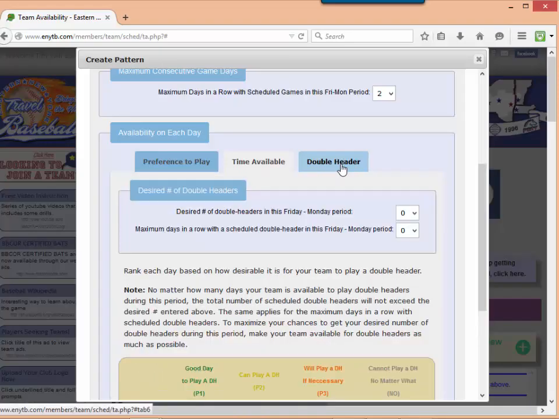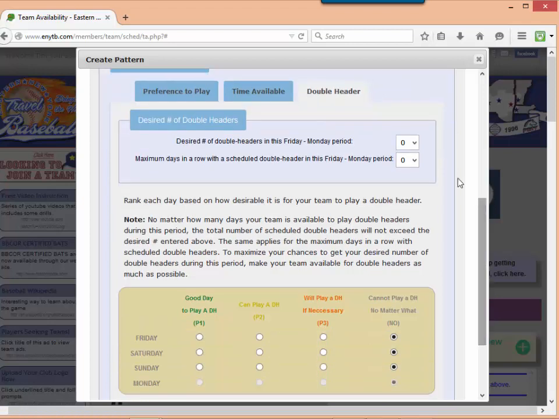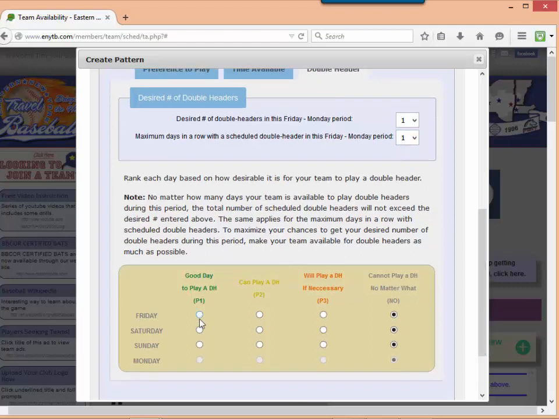Now we will move on to the Double Header tab. At the top of this tab, you can specify the number of double headers that you would like to play Friday to Monday, and the maximum consecutive days in a row where it would be acceptable to have double headers scheduled. Again, we rate each day based on our preference to play a double header that day.